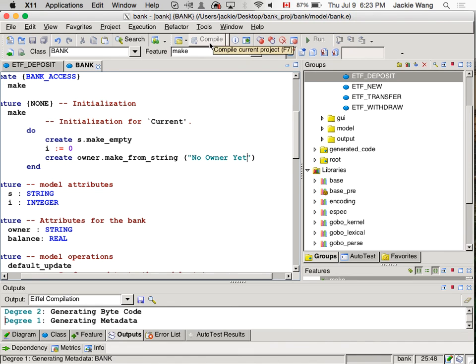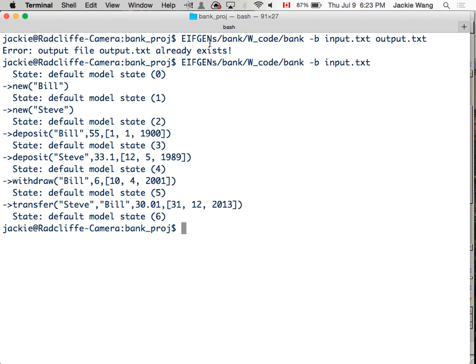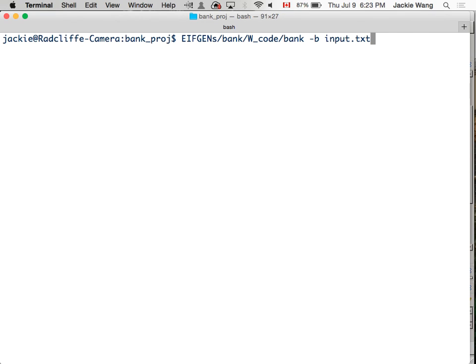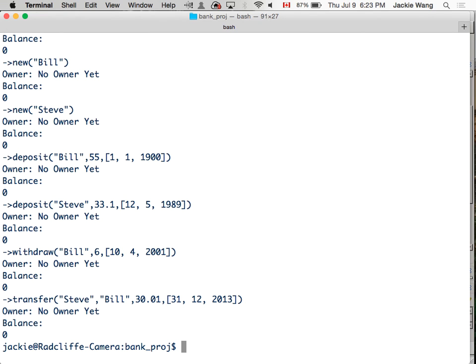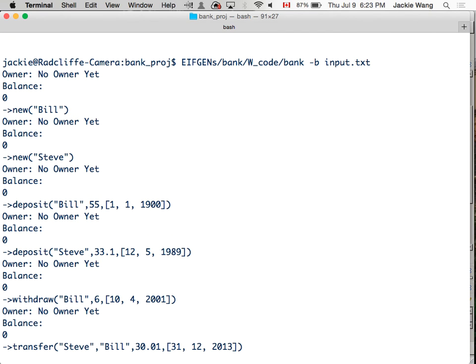Okay, compile. And now, if I run the same test cases, you can see that the way we output the state has completely changed. Initially the balance is simply 0 and there is no owner yet. Even after we say new bill, the owner hasn't been changed. It is because in the abstract command over there, we are not really calling the correct implementation. I'm going to show you how to change that.